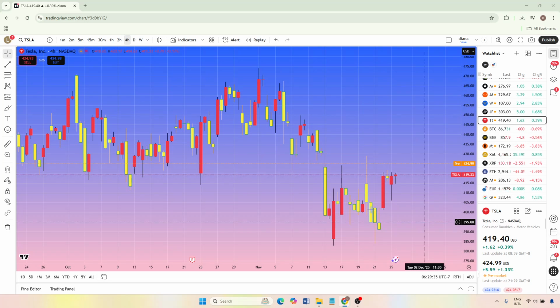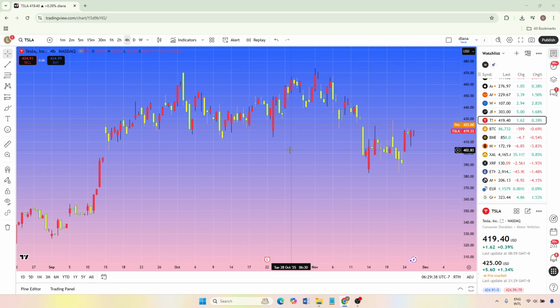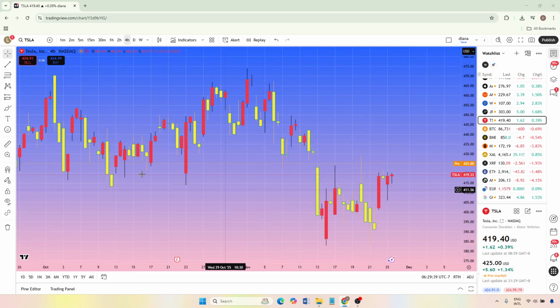In today's video, I'm going to teach you how to add Klinger Oscillator Indicators on TradingView Pro, quick and easy guide. Before we jump in, make sure you're already logged into your TradingView account and have a chart open. You can use any market or time frame you like. The steps will be exactly the same.